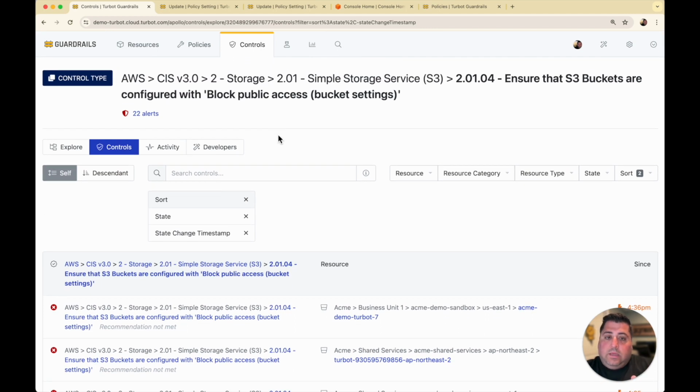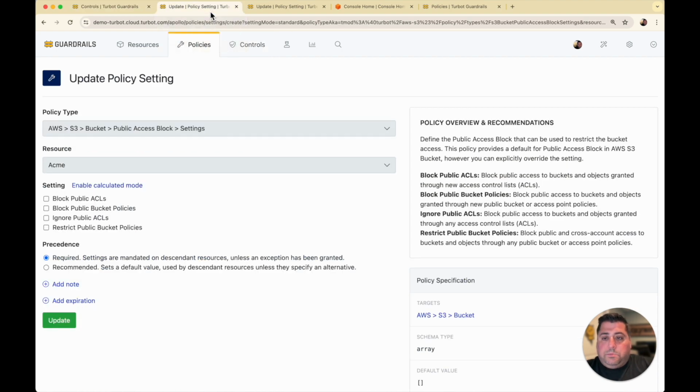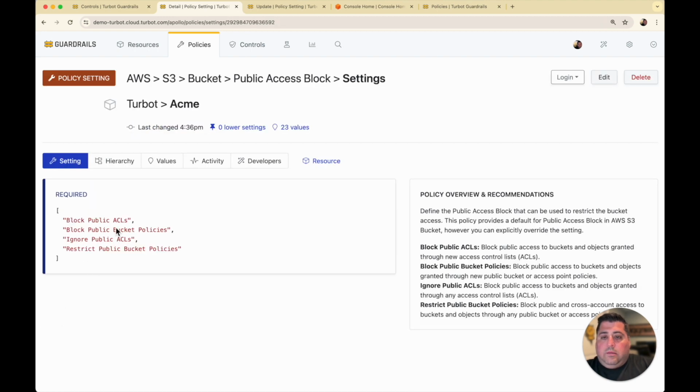automatically fix these misconfigurations. There are two policies that relate to each other. So one is you can pick which public access block settings you want to configure. In this case, all four of these configurations would meet this recommendation. And so here I'm going to set that these four public access block settings should be enabled. And so we'll update the policy against my Acme organization. Okay, now these are set.